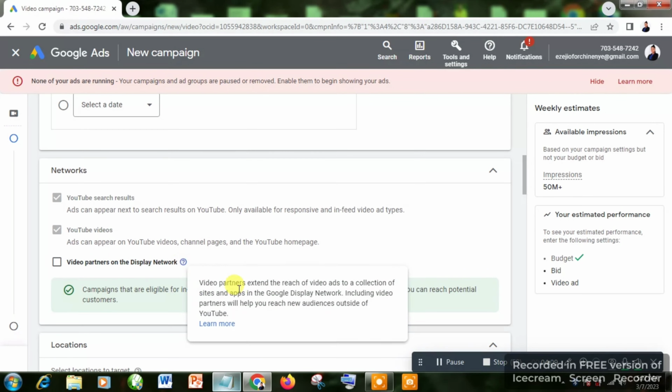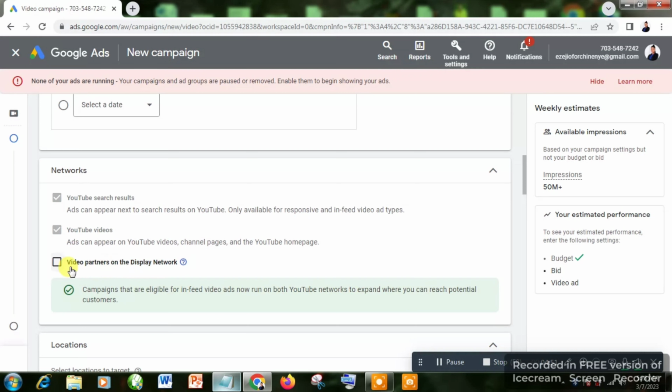You're going to see video partners extend the reach of the video ads to a collection of sites and apps in the Google Display Network, including video partners that will help you reach new audiences outside of YouTube. These are apps, blogs and so on that are partnered with Google or YouTube. We want to run these ads on YouTube, and we do not want to get people outside of YouTube. So we are just going to untick these video partners on the display network, and leave YouTube videos and YouTube search results.